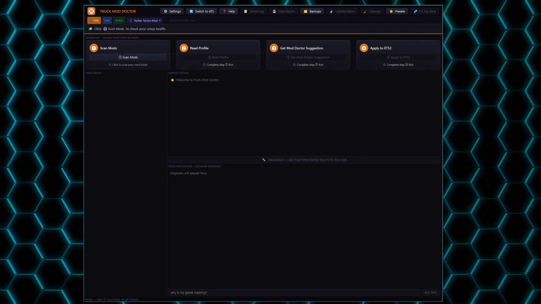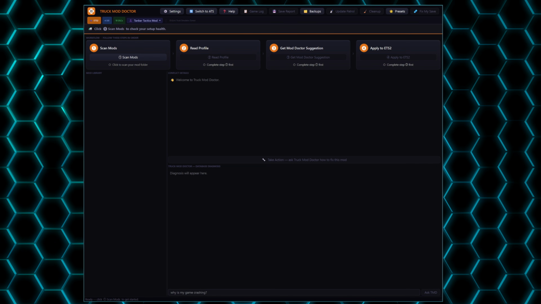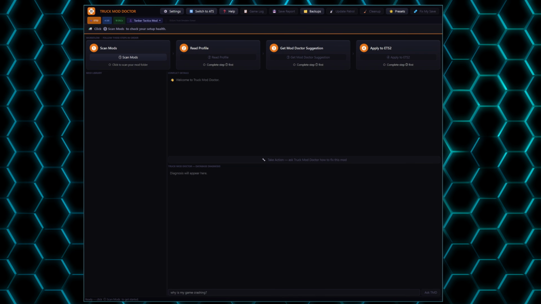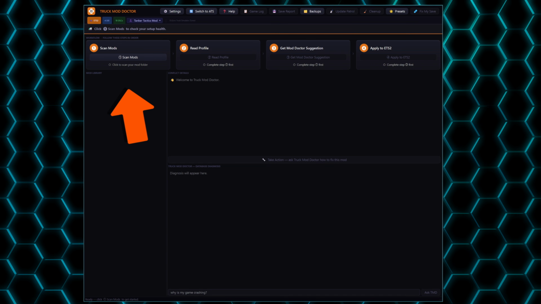The whole app itself is built around 4 buttons. Scan mods, read profile, get mod doctor suggestion, apply to ETS2 or ATS if you're using that feature. So as long as you can count to 4, you can fix your load order. Scan mods. Start here always.